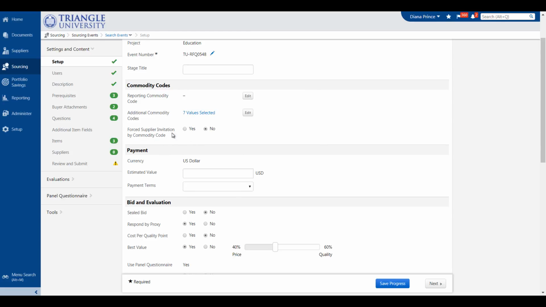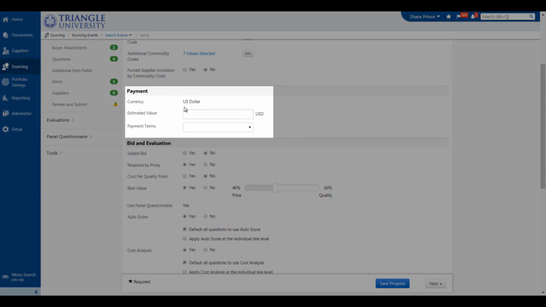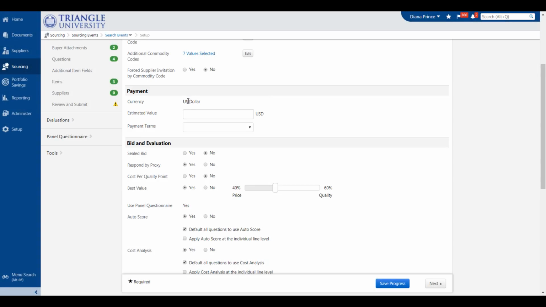If I say yes, any supplier who has identified themselves with any of these 7 commodities will be added to the event. We have our payment section where we have currency, estimated value, and payment terms. For this host site, the currency is marked as US dollars. We have an estimated value where a buyer can indicate what they think the estimated value of the total award will be. And then there's also the option for different payment terms.